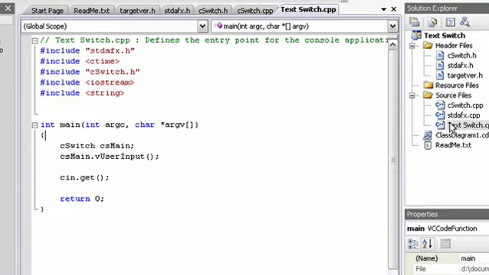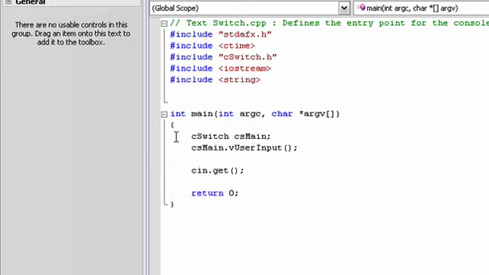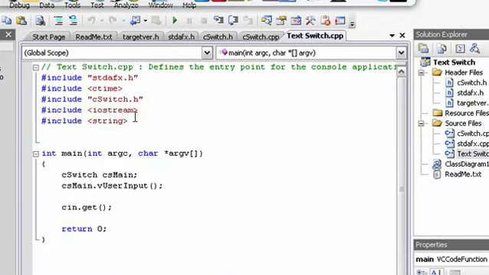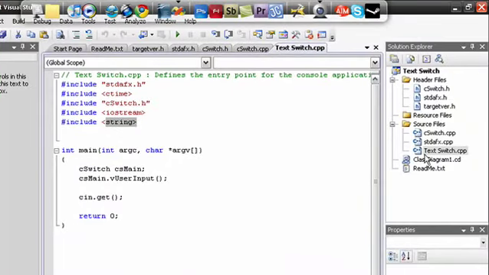My text switch.cpp file. This is my main CPP file. Very easy. CSwitch class CS main, then CS main.vUserInput and cin.get and return 0. And I included all this stuff. My stdafx.h, you do not need this because it's Visual Studio specific. We've included ctime, cswitch.h, iostream, and string, if you did not get that.